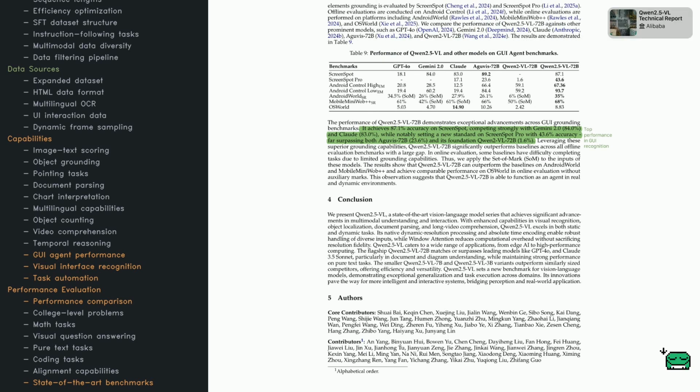Qwen2.5-VL 72B as a GUI agent, someone who can navigate and control graphical user interfaces. On ScreenSpot, which tests visual interface recognition, it scored 87.1%, keeping pace with Gemini 2.0 and Claude. But in the trickier ScreenSpot Pro, it jumped to 43.6%, blowing past Aguvis 72B's 23.6%.